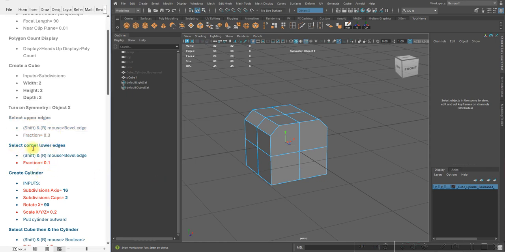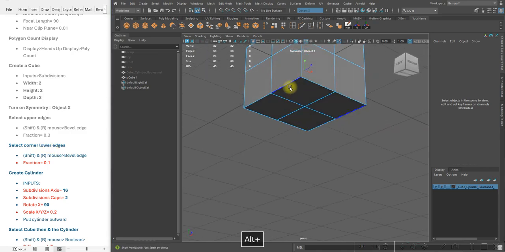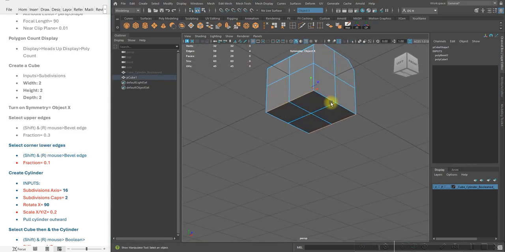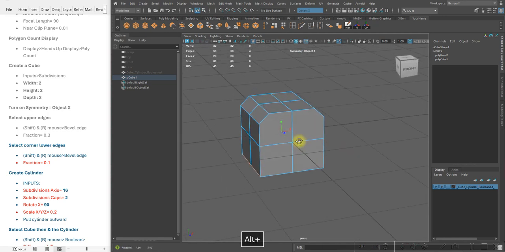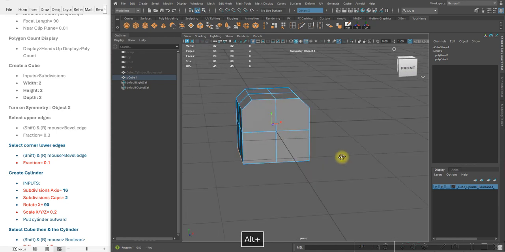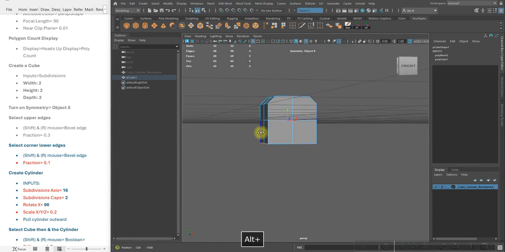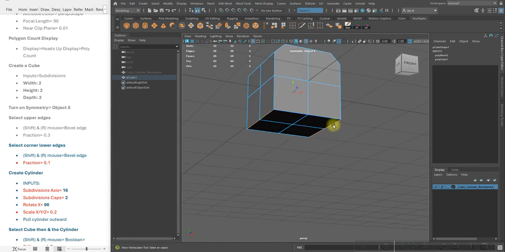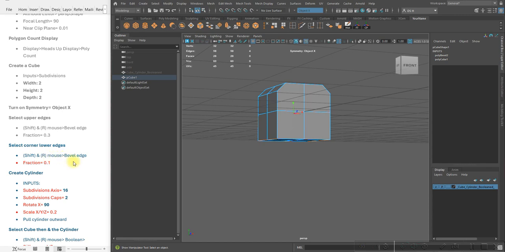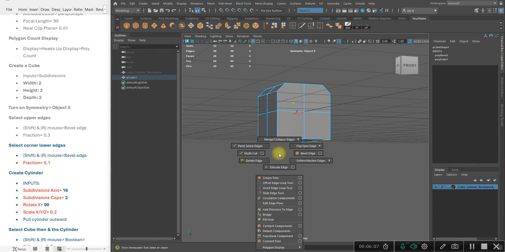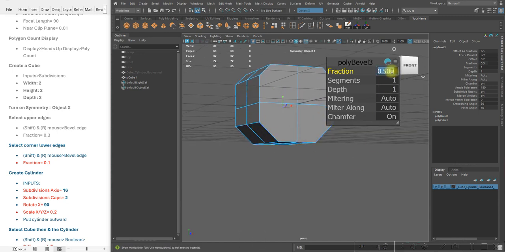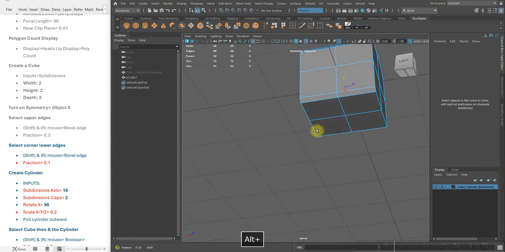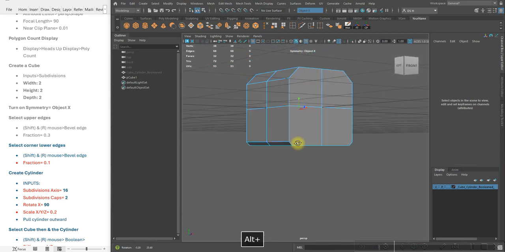Then I'm going to select the corner lower edges down here. Remember where you are, front. You don't want to be selecting here and here. You want to be selecting here, here, and here. Always remember where you are. It happens all the time when you're first learning. Then I need to go shift and right mouse button together. Hold it. Bevel edge. It's too much. Set the fraction to 0.1. There you go. And as you can see, you can start blocking in things rather quickly.